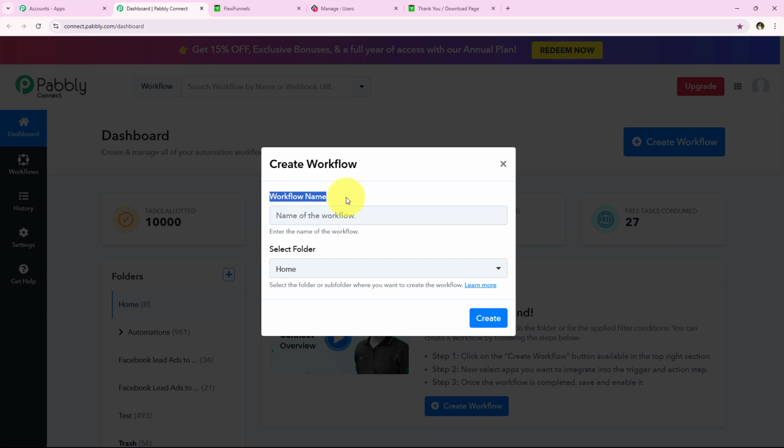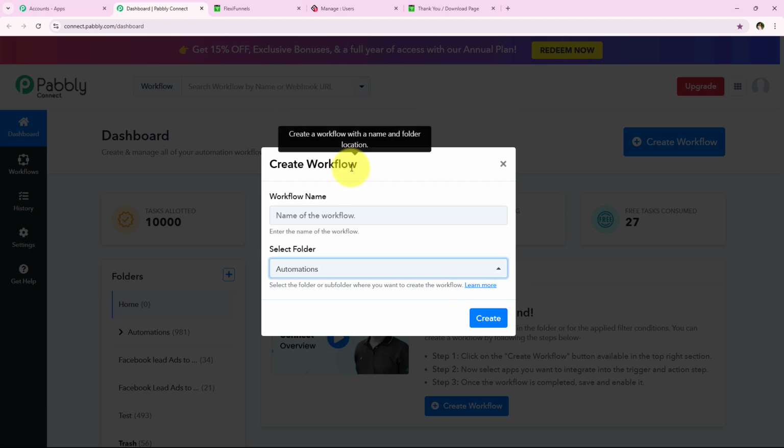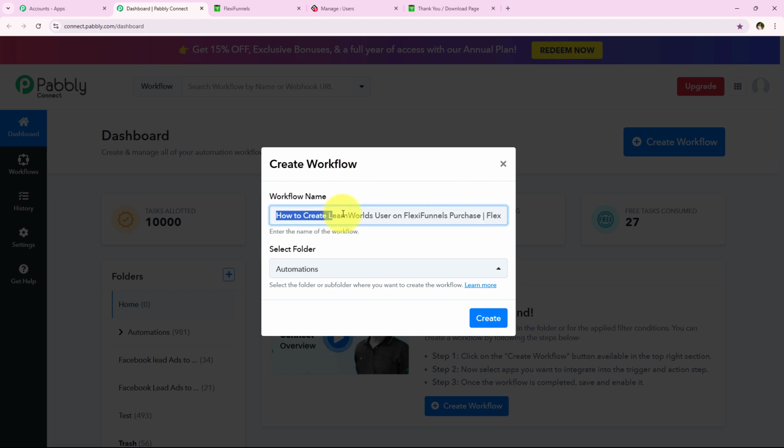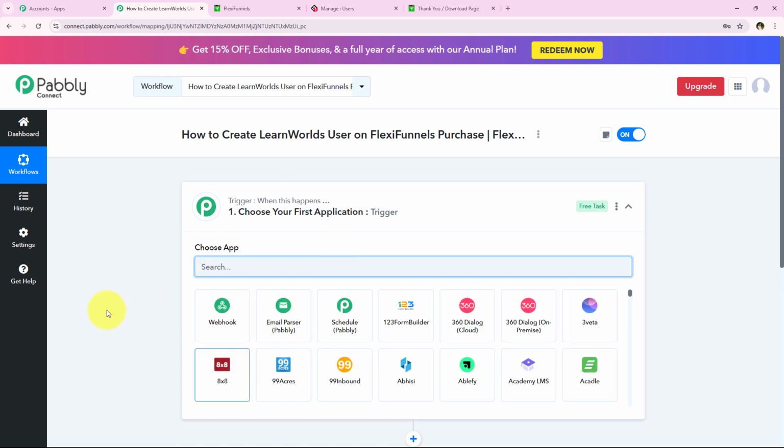And now it is asking me for the workflow name and the folder I want to save the workflow in. So here I want to save the workflow in this folder which is automations, and I want to name my workflow as how to create LearnWorlds user on FlexiFunnels purchase, FlexiFunnels to LearnWorlds, and then we are just going to click on this create, and as soon as we click on this create, it is opening the most important window of our automation, which is our workflow window.